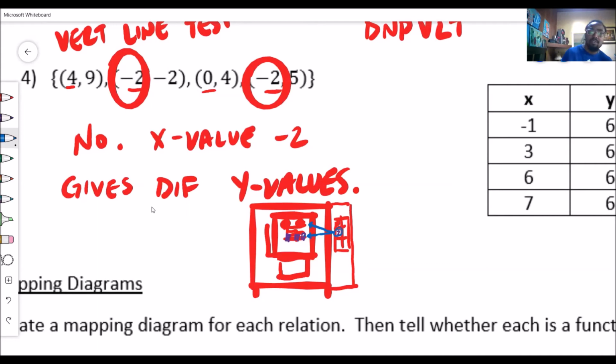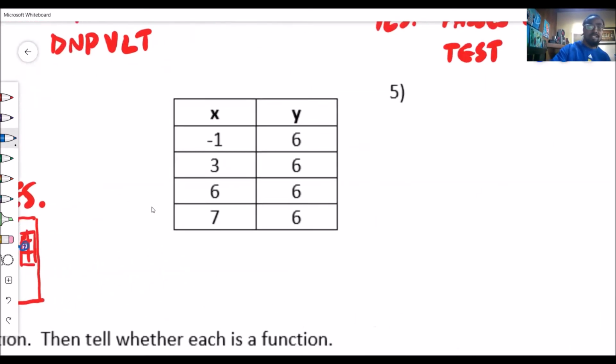Sometimes when you enter -2, 5 comes out. This is not a vending machine that I want to go to. I need to have some predictability. All right, so now let's look at this next example.